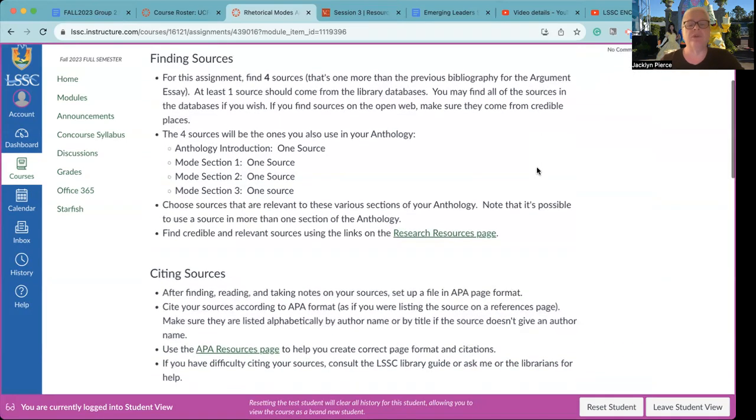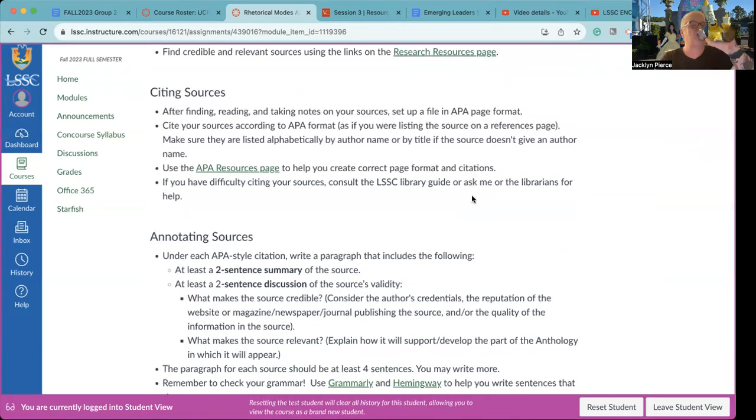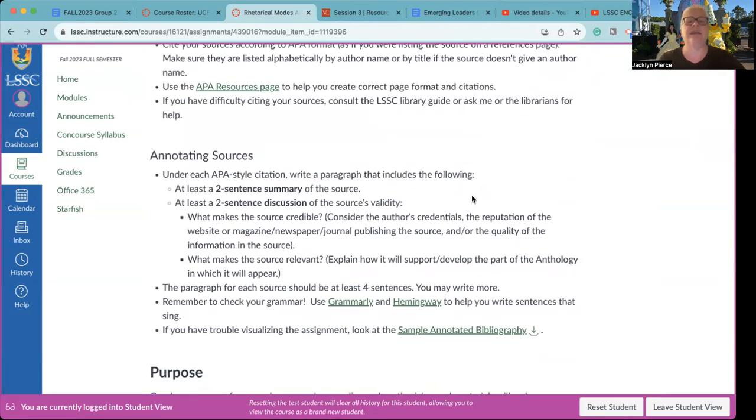So have at least one for each. You may end up using more sources than that, which is absolutely fine, but because you're doing your annotated bibliography, it's 1 per section. Of course, you're going to create APA citations, and then below each of those, you're going to have your annotations. Just like before, you will have at least a 2-sentence summary and at least a 2-sentence discussion. So each annotation, of course, then do math, would be at least 4 sentences. And of course, you can write more than that.